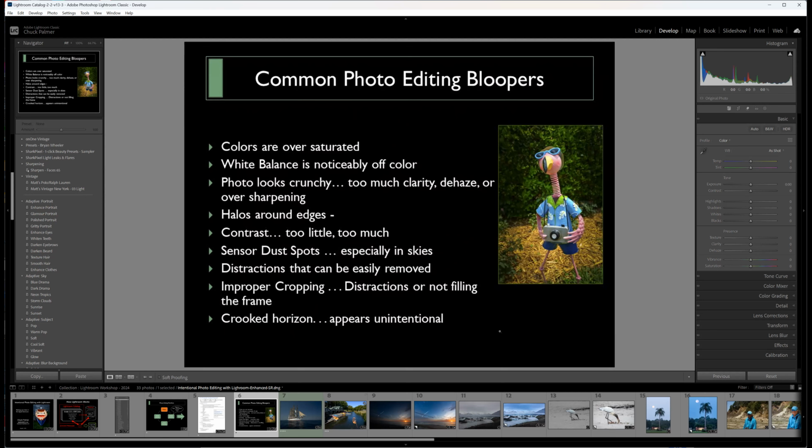Improper cropping, meaning the frame is just not filled properly. And we'll talk about that. And crooked horizons. There's a lot to be said about the dynamics of a Dutch tilt and a tilted image, but if the horizon doesn't look like it was intentionally crooked when you took the picture, that can also be a distraction. Any questions about those?